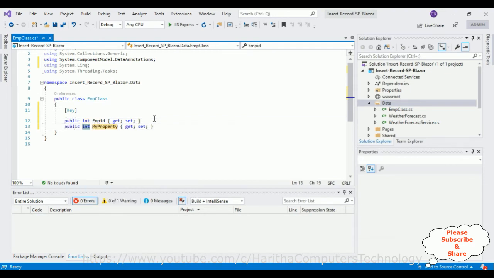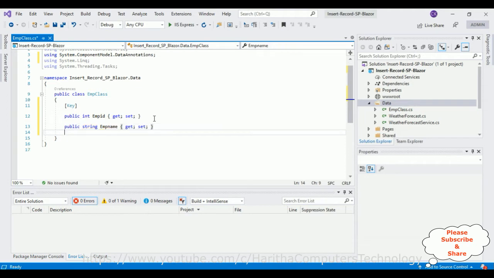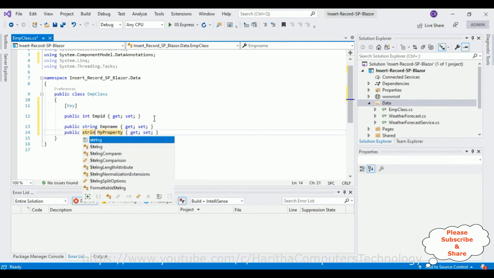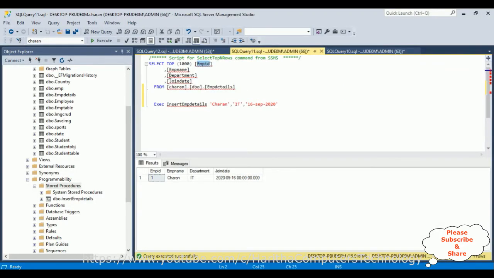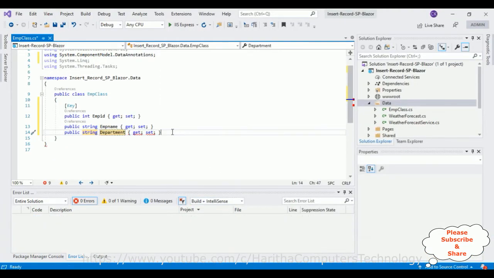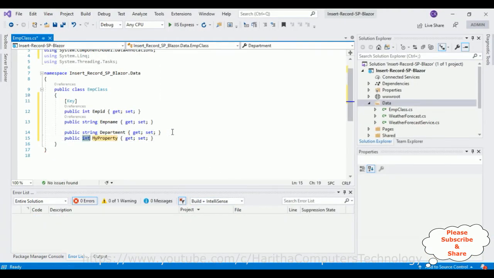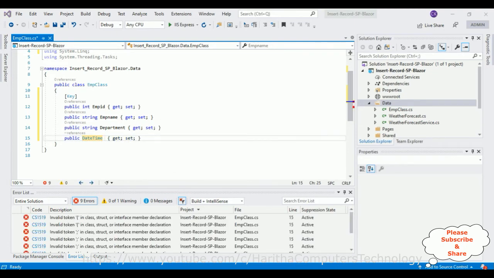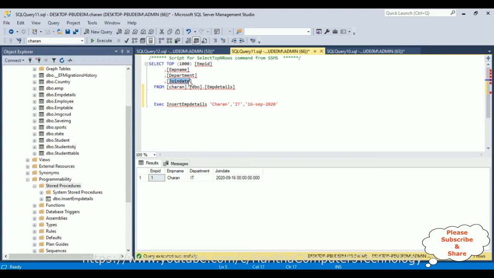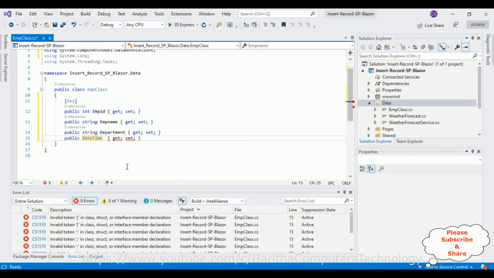Next, prop double tab, string type. This is the EMP name, prop double tab, string, and the third property is the department. Copy that one and paste here. And the fourth one is the join date, which is a date type. The data type is DateTime, and the property name I am adding, which is my column name, join date. Paste here.